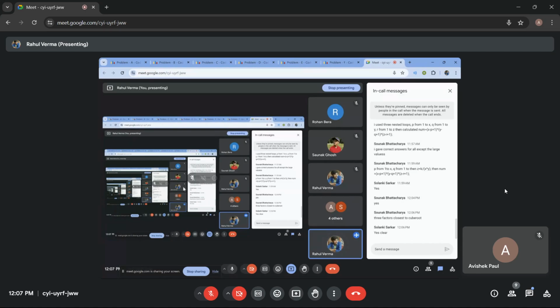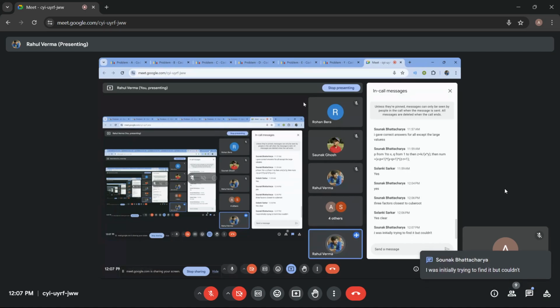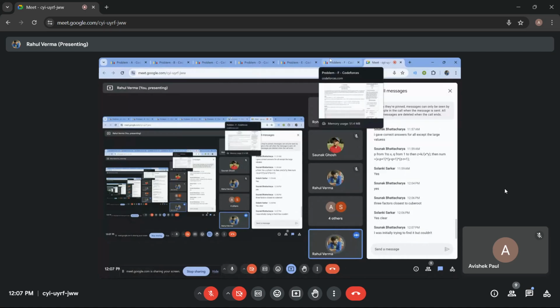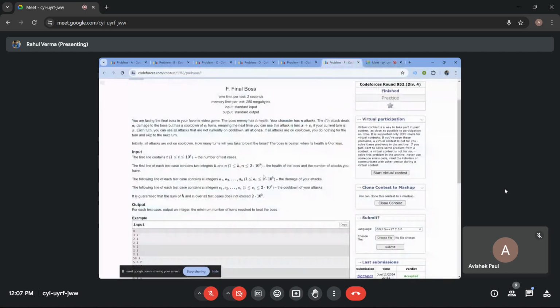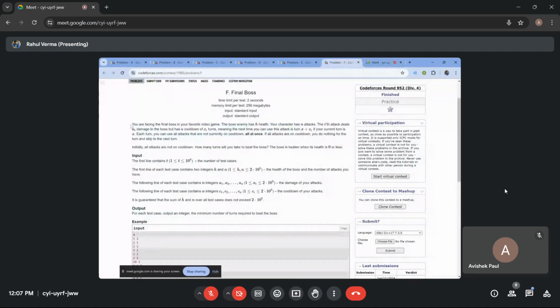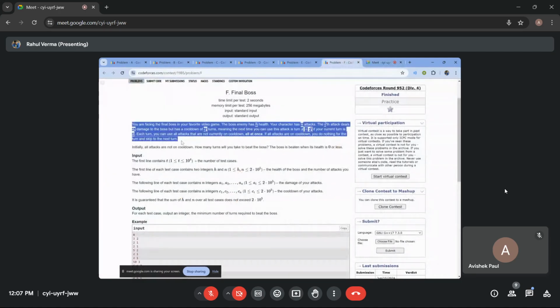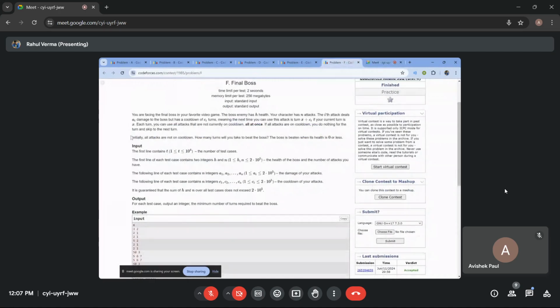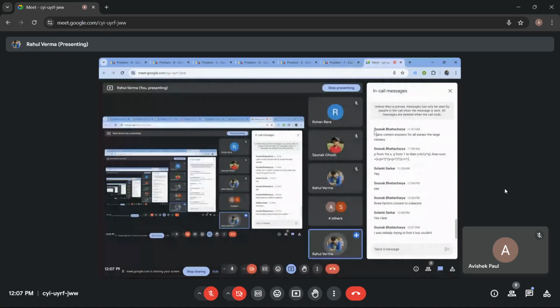So that's it for the session. If you want to try the F question, I will give you the hint. I was initially trying to find it, but yeah. You can try. This question is of binary search on answer, or you can also do it in a brute force way. So do you want to try this F question or not? If you want to try, I will give you the idea.